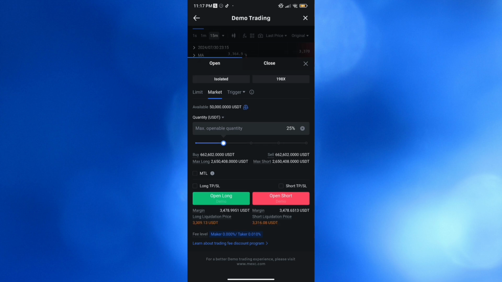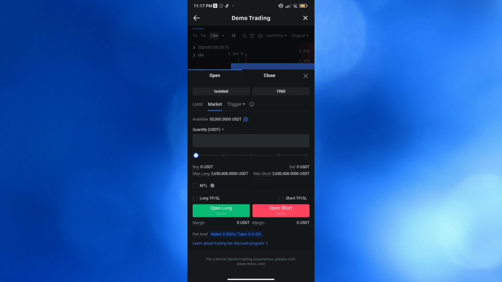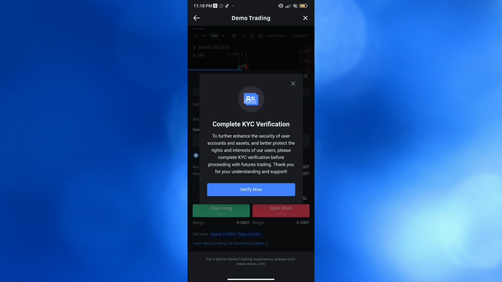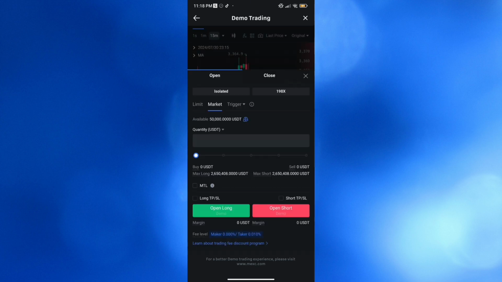Upon clicking below here, this open and close, we can now start trading by simply entering here under open and market trade the quantity we want to trade, and just click this open now to proceed. However, you should have completed your KYC verification in order to do so. And to do that, make sure that you're also 21 years old and above to access this demo trading.